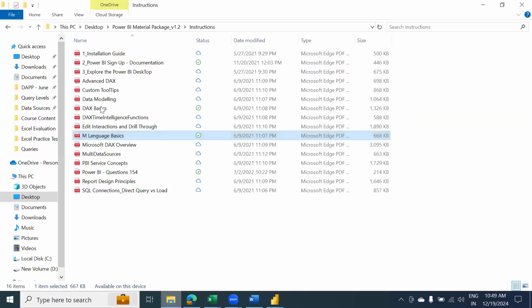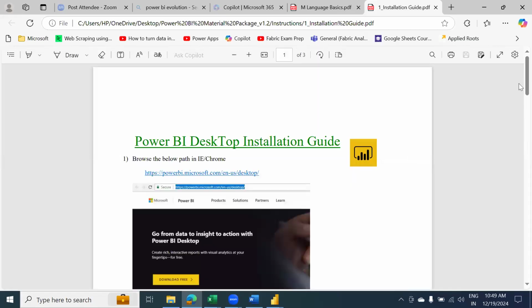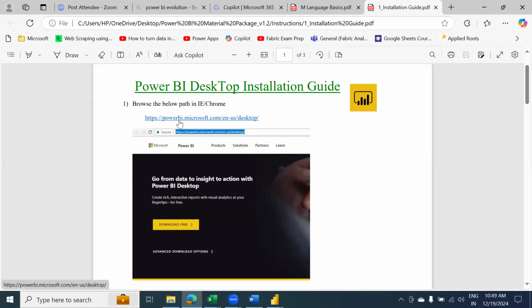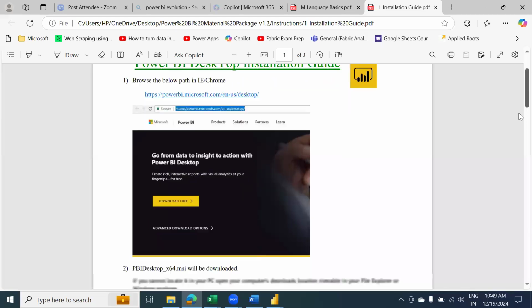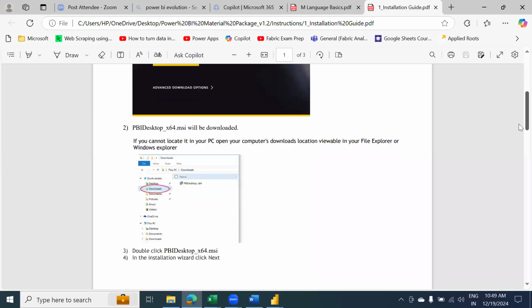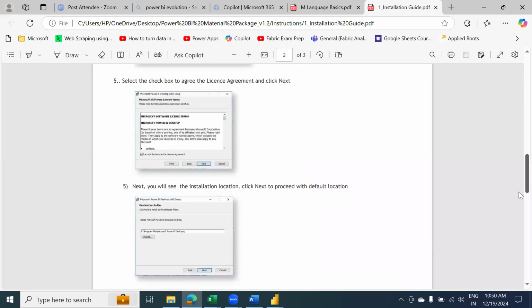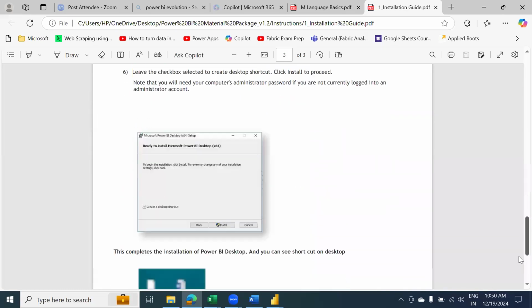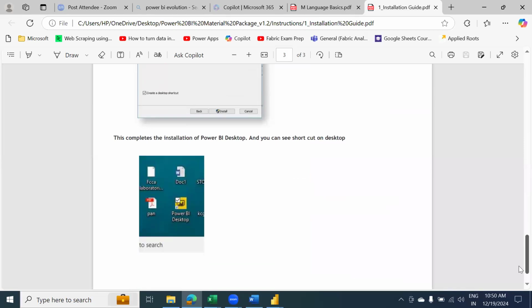Now let me come back to this folder. Kiran, how to download the Power BI? So if you come to the installation guide, sir, you can use this URL, or you can go to Microsoft Store. From there, you can download, sir. The installation process is quite simple, guys. You don't have to struggle with this. You just download, and once you download that setup file, if you execute that, then the installation will be completed.